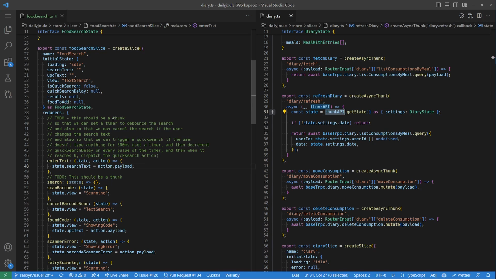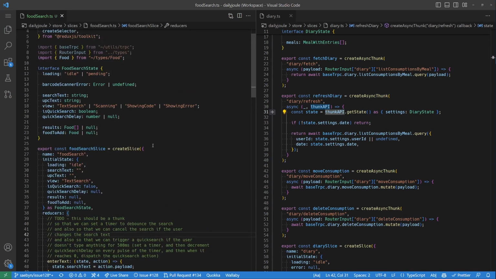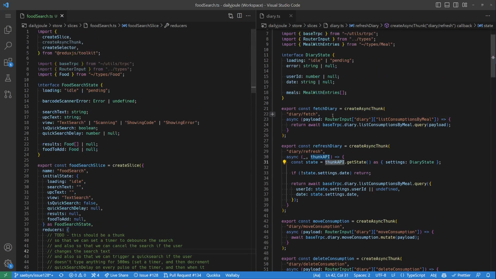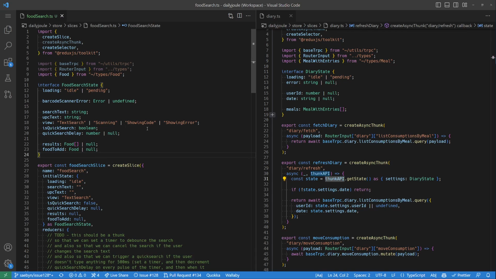Does this make sense? So that we can set a timer to debounce the search, and also so that we can cancel the search if the user changes the search text. Right? So let's just move a little forward here.